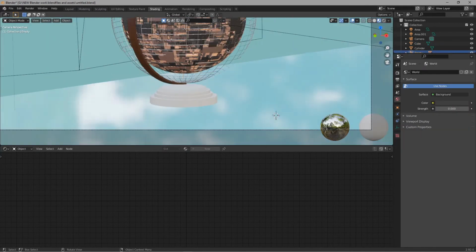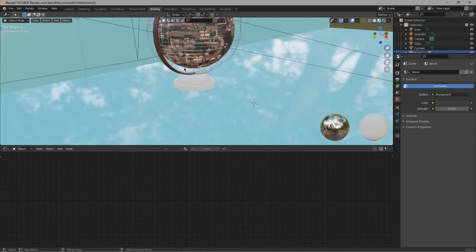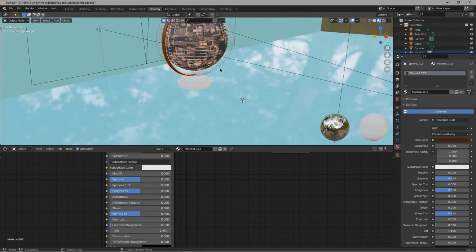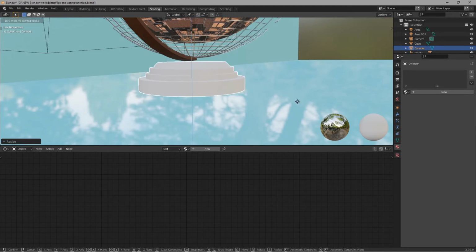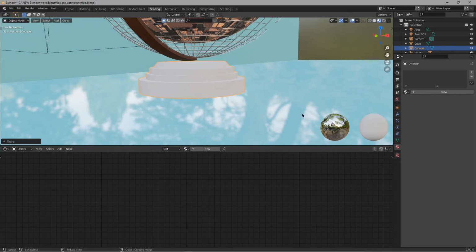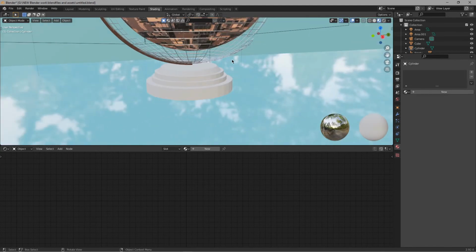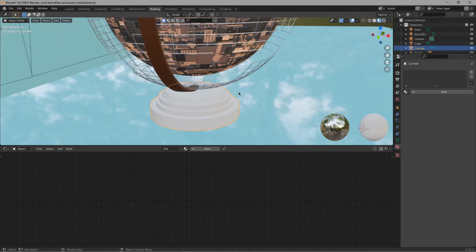We'll select my empty and okay, maybe increase it more in the scale. Press S and Z. Okay, there we go. Now to give it the same material as our globe holder, select this, click on here and select the material of the globe holder.